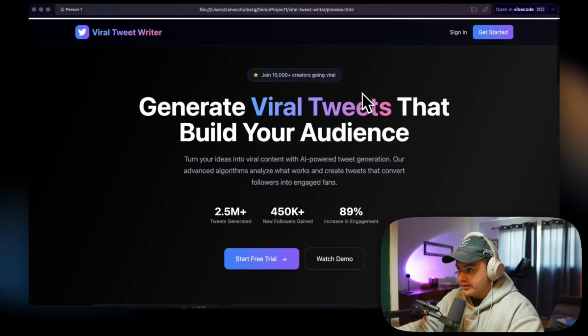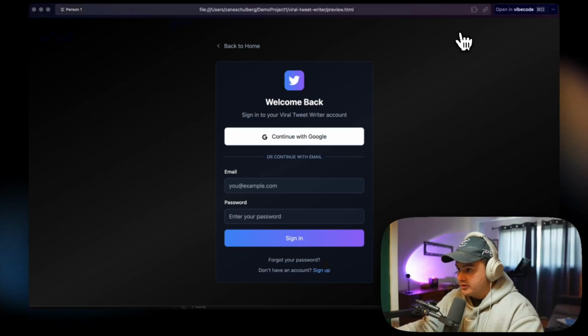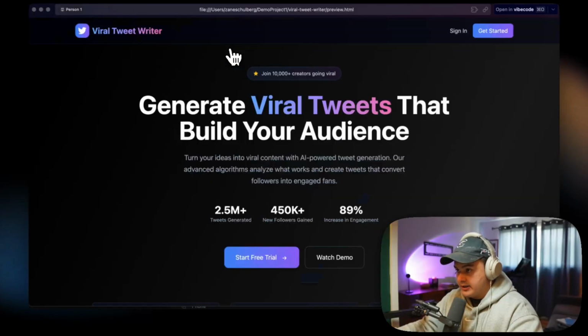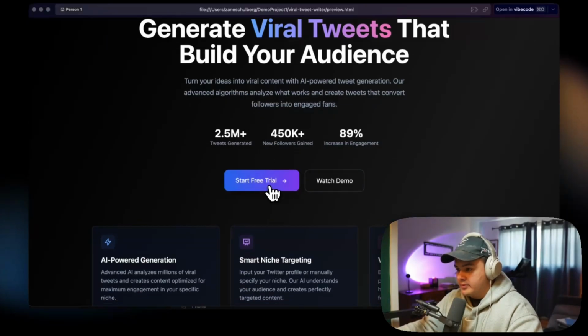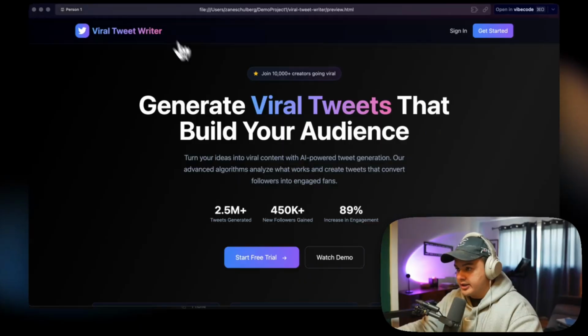So let's go ahead and see if these buttons are functional. Sign in. Okay, takes us to a sign in page. Get started. Takes us to a sign up page with the basic plan. And it even added some features here. 5 tweets a month, 5 templates, email support, back to home, start free trial, takes us to the sign up page.